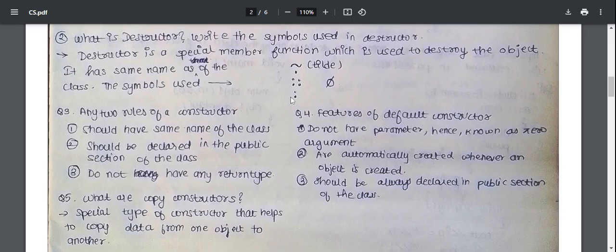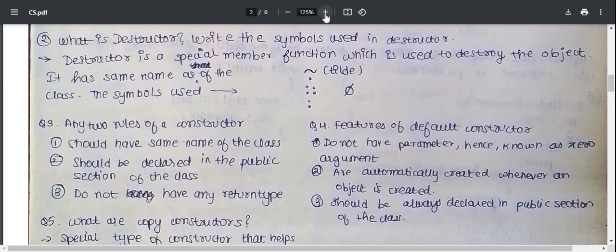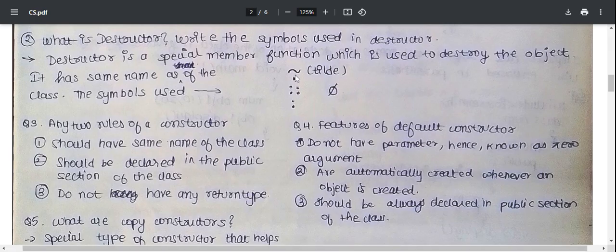It's on the right side of the screen, as you can see here. The first one is the tilde, and the second is the single dot, third is the four dots together, and fourth one is one dot up, one dot down, in the form of a colon, and the last one is a phi symbol. So this is all about our second question.